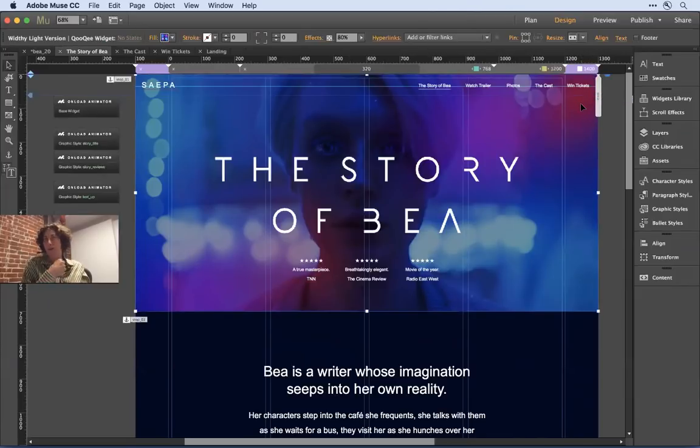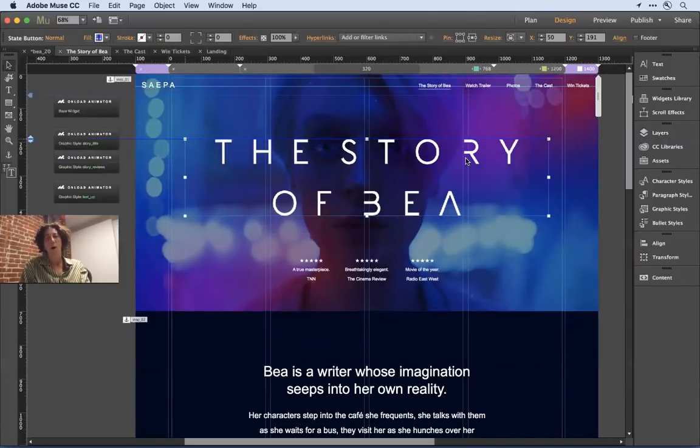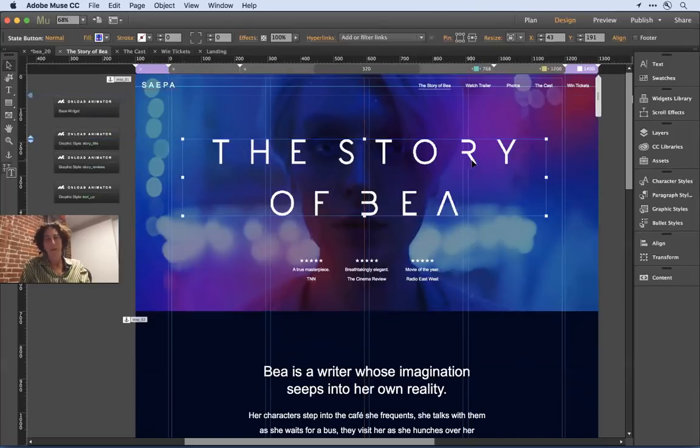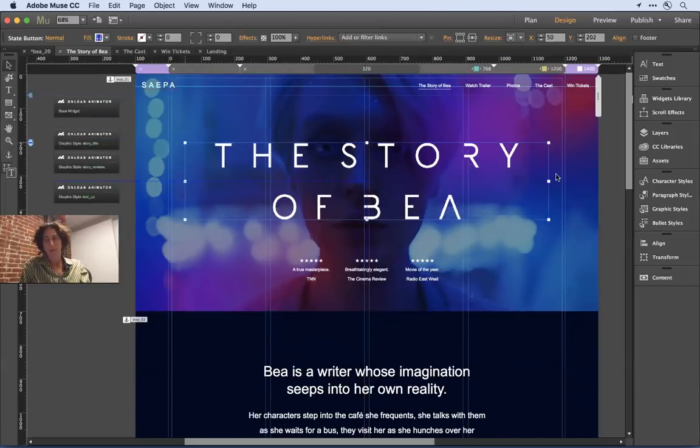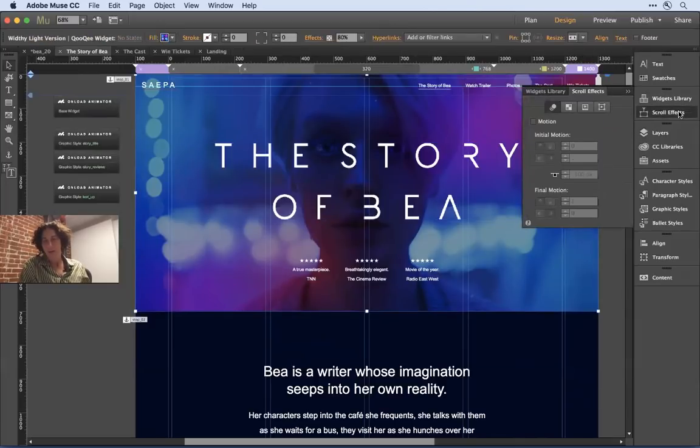This could be a background image, or it can be a video, and I can apply a parallax scroll effect. Now, personally, there's so much going on right here with movement that I'm not so sure it's an excellent idea, but the art director did want to have a parallax effect on the design. So what I can do is come in and select that video, go into the scroll effects panel.